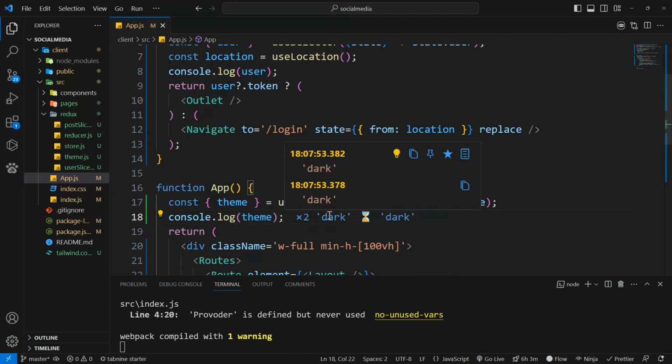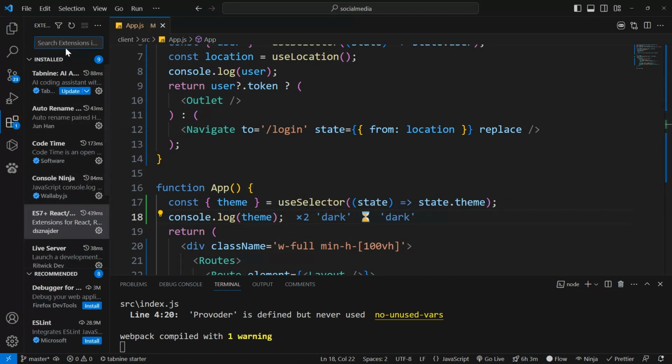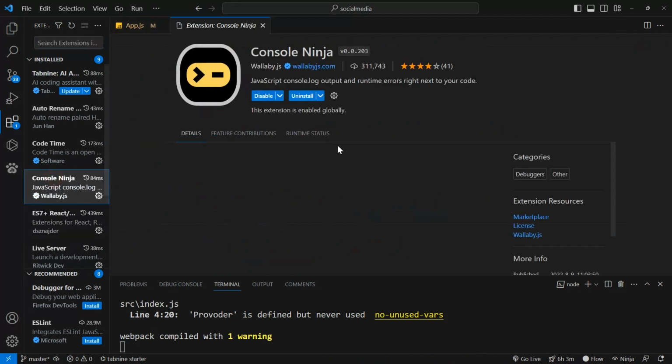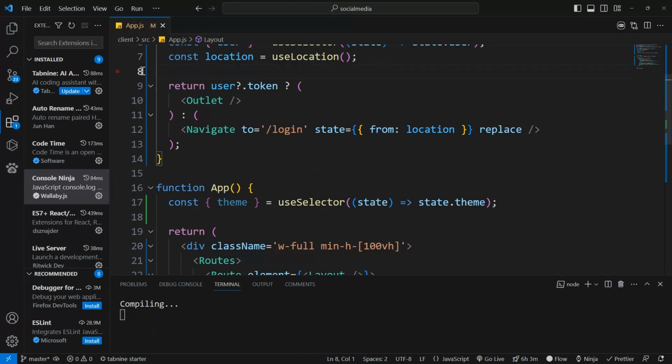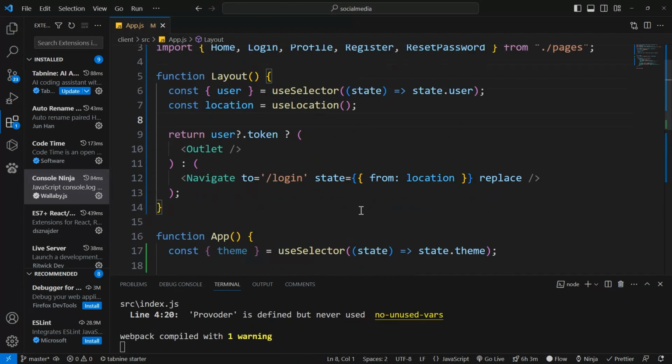We get dark, and I'm using an extension called Console Ninja. That's why I can see the logs right in here. So if you want it, you can install it. So now we've been able to configure our store, and we're getting the value of the theme.